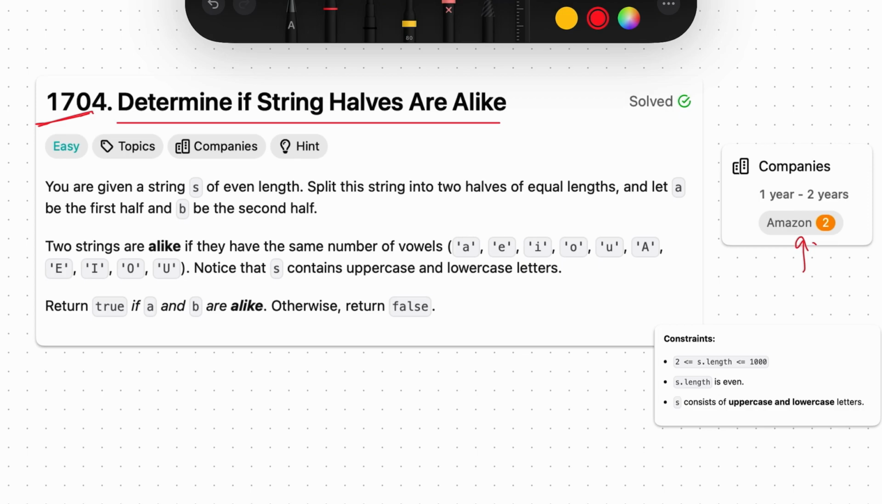In this problem, we are given a string S of even length. Okay, and we split the string into two halves of equal length, and let A be the first half and B be the second half. As it is of even length, we can easily divide it into two halves of the same length. First half is A, second half is B. Now, two strings are alike if they have the same number of vowels. Okay, and S contains only uppercase and lowercase letters.